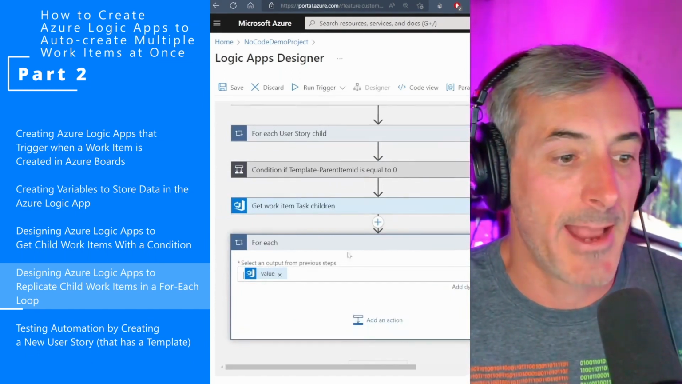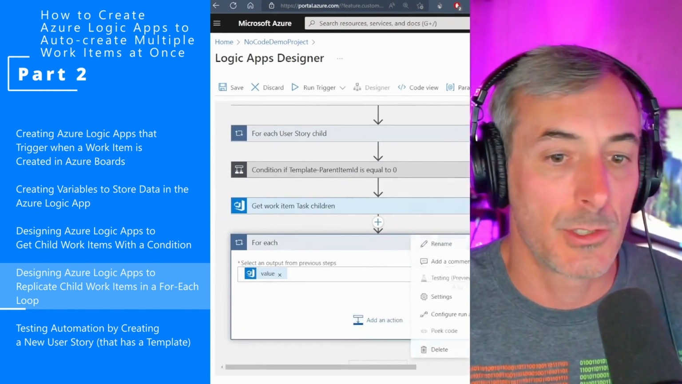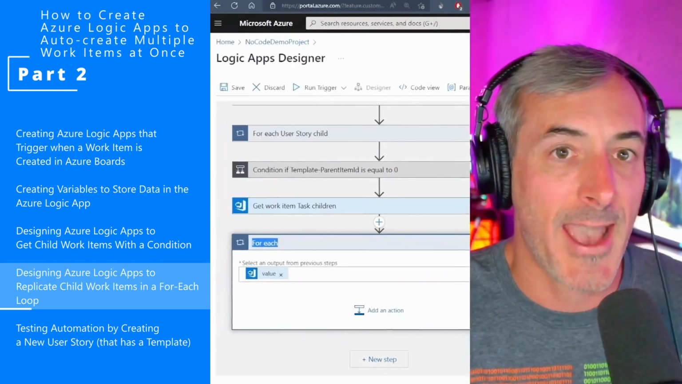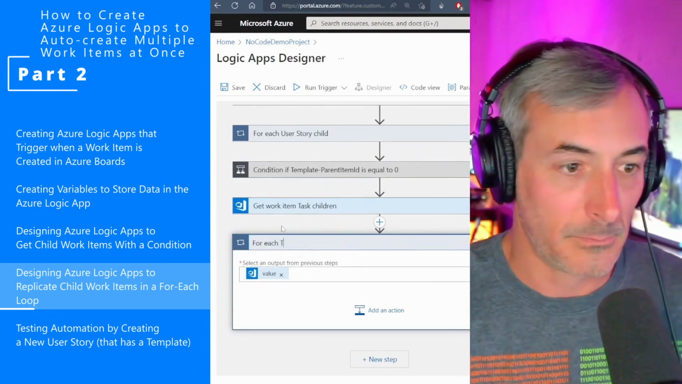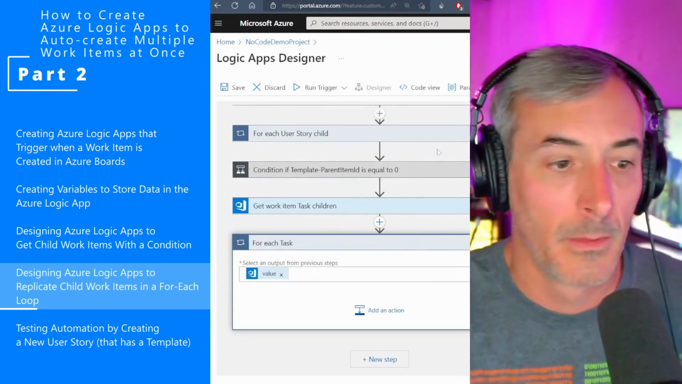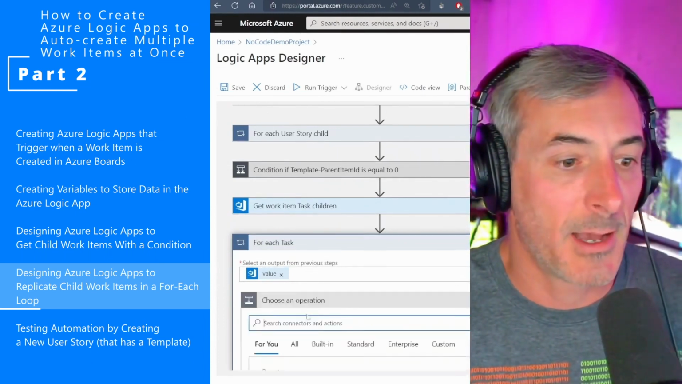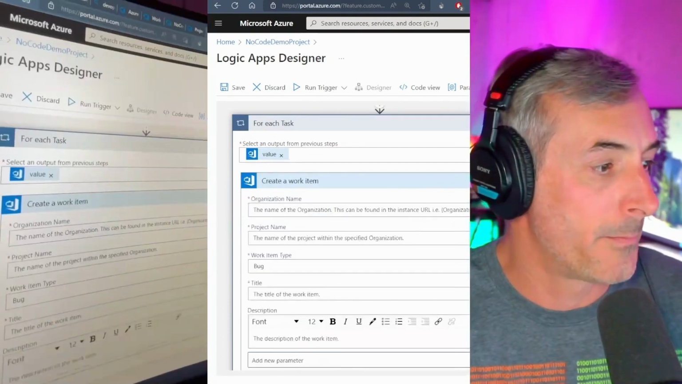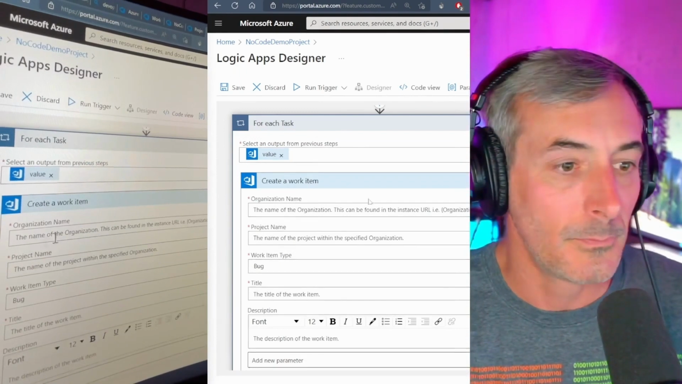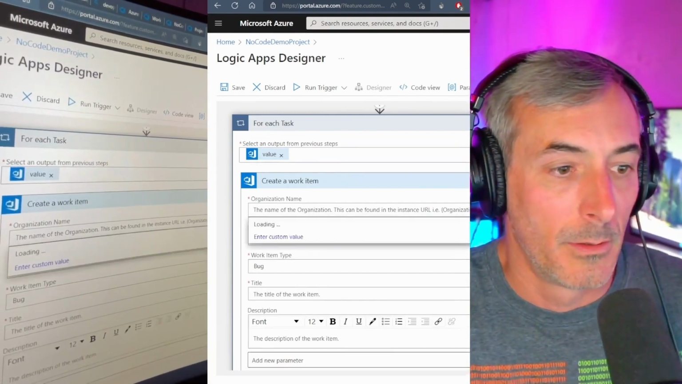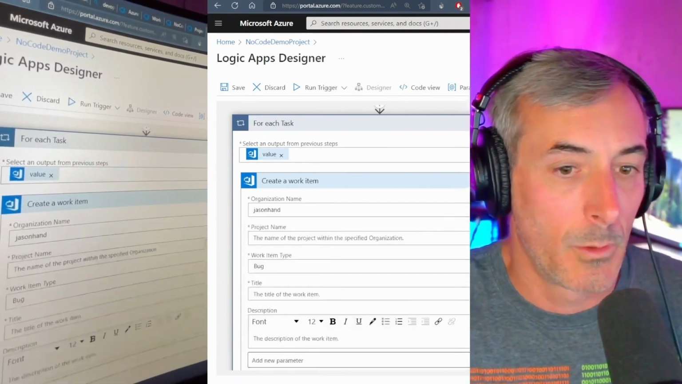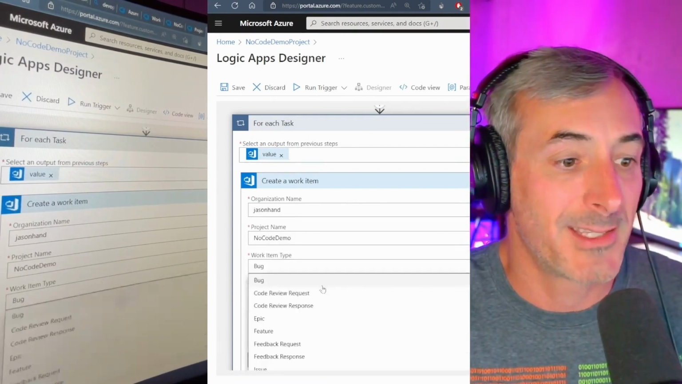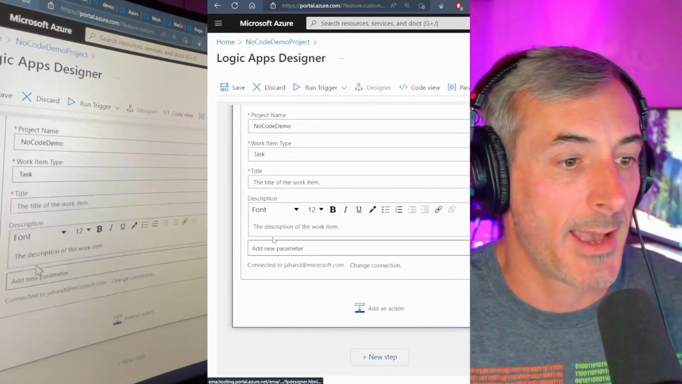And then we need to add an action inside of our for each. So I'm going to change this name also to something like for each task. For each task, I want you to go into Azure DevOps and create a work item. Choose our org, choose our project. We're going to create a task. We'll set this to task.